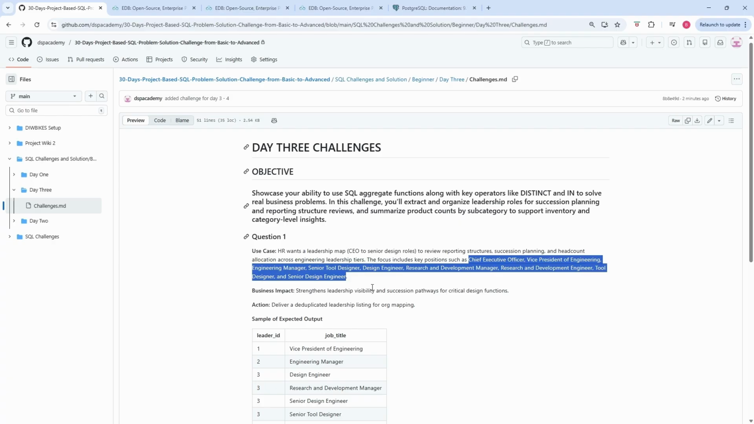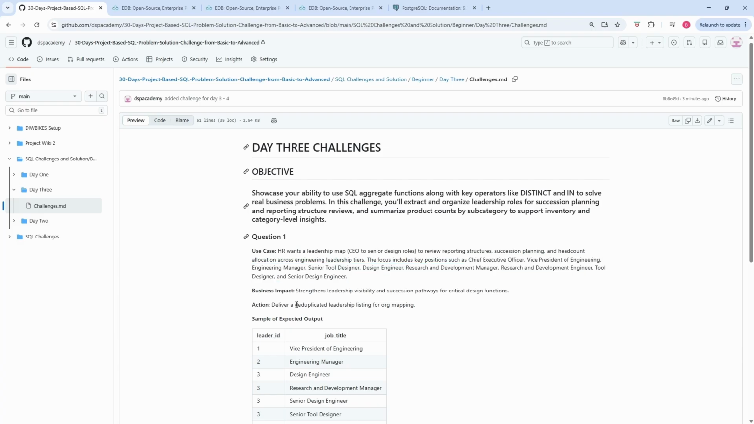In terms of the table, we already know it's related to employees, so employee is going to be our table. And the other thing we have to take note of in this use case is that they want the deduplicated data, so we're going to have to factor that into our work as well.